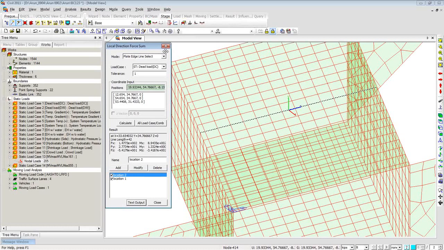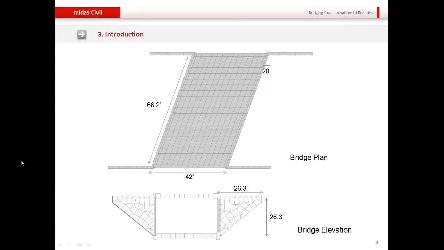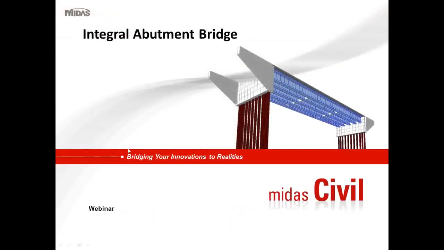Now I'll move on to the second portion of the webinar, which we will be talking about an integral abutment bridge, which will look like this.